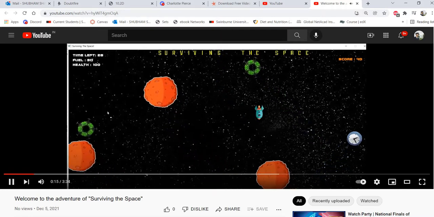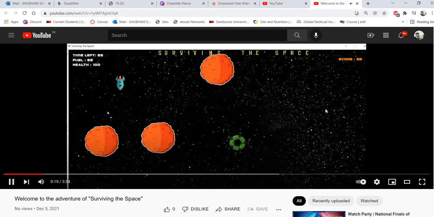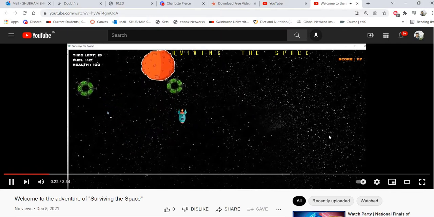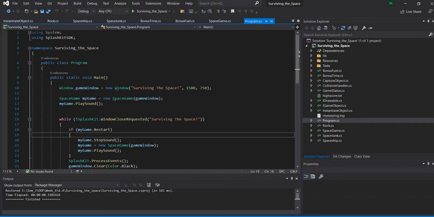This is the game. So just from the quick glance we can see we have a spaceship, we have different kind of objects. This is space junk, this is rock, this is bonus time. It has three fields: time, fuel, health. Score is going on, and basically the spaceship needs to survive through all the chaos and trouble.